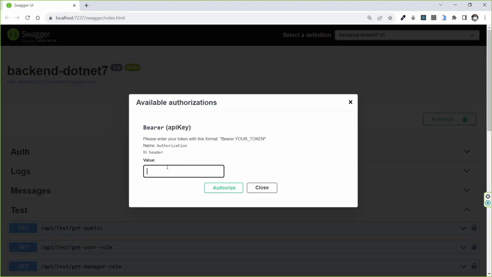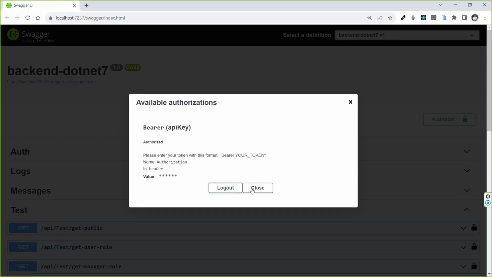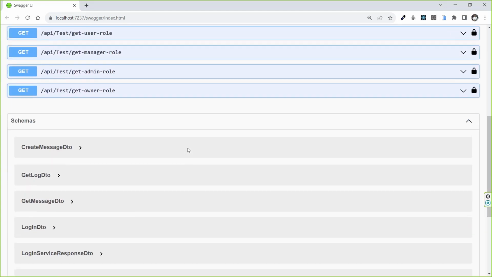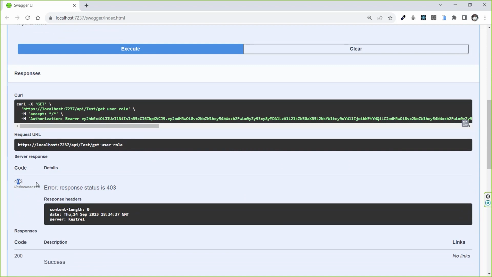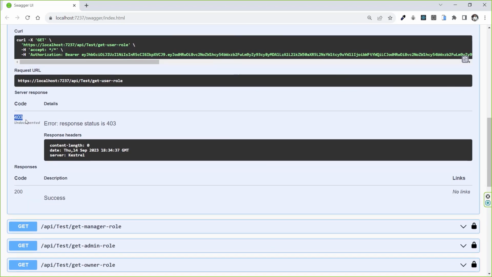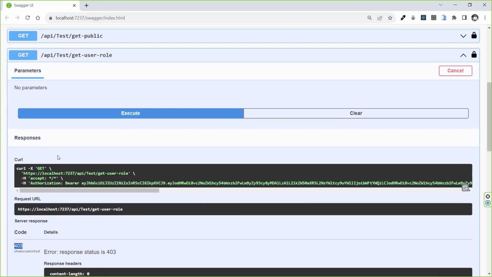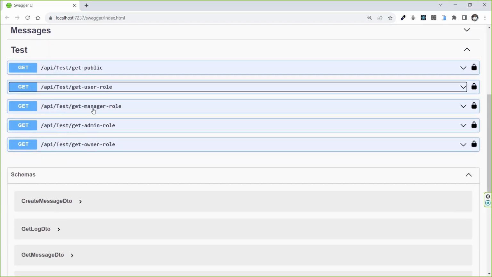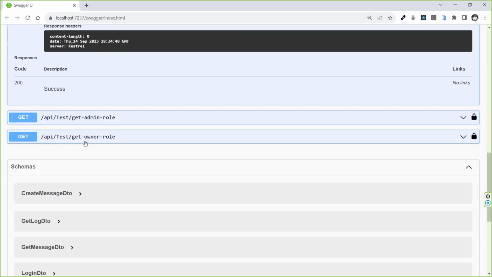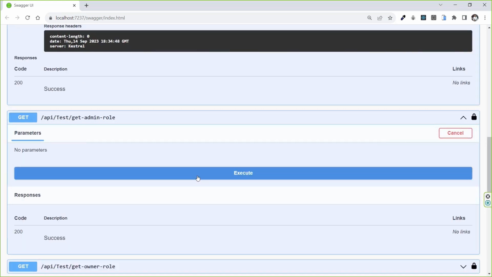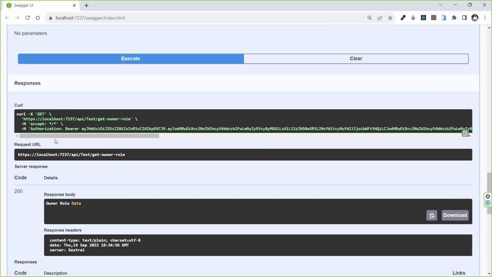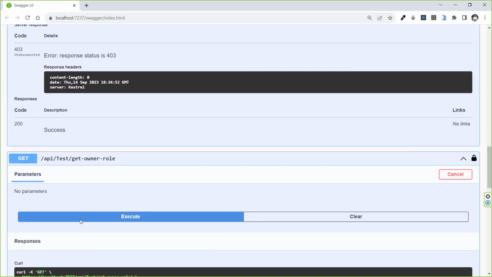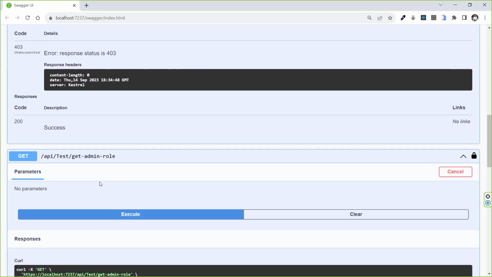But if I use my token, bearer space token, and authorize and close, now you can see that if I go here to the get user role, the request and the response, the status code will be 403. It means that I don't have access to this role. So let's test manager role. Again 403, let's test admin role. Again 403, but we know that we have the owner access. Okay, 200 owner role data. It seems that our functionality is working correctly.